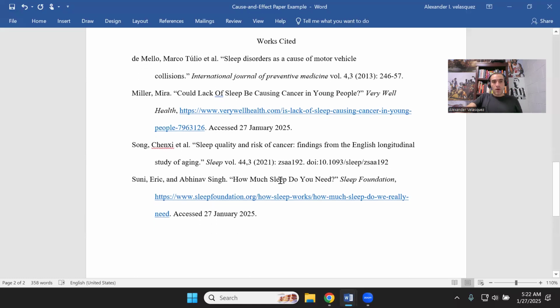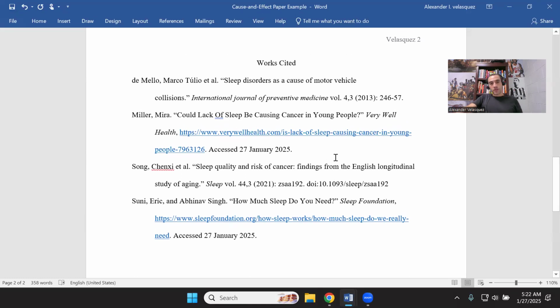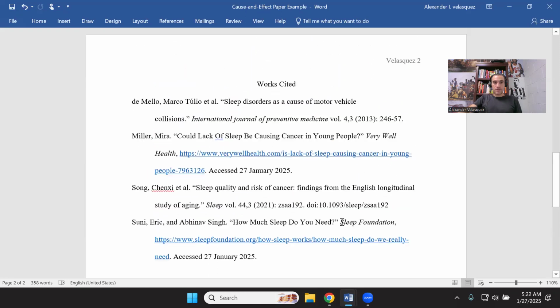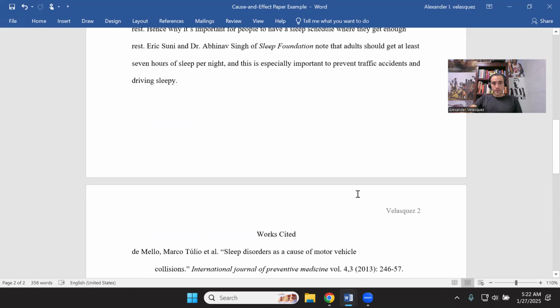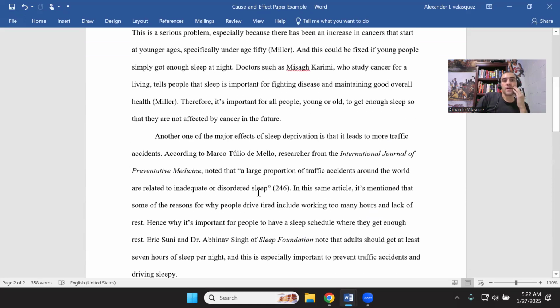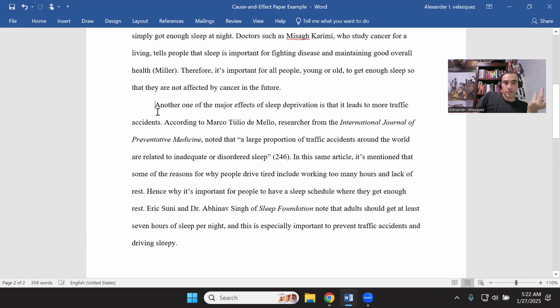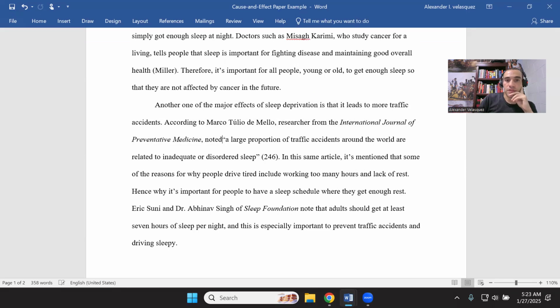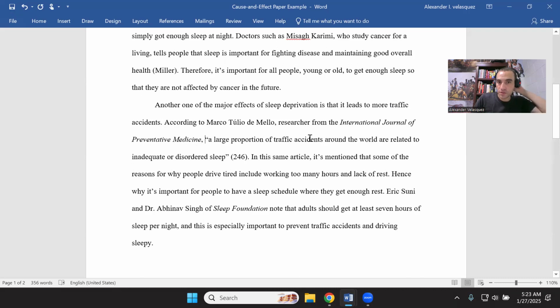Okay. All right, so far you can see we have our works cited list. It looks pretty good. We already have four sources. So let's read this back, this last paragraph we just did. Another one of the major effects of sleep deprivation is that it leads to more traffic accidents. According to Marco Tullio de Mello, researchers from the International Journal of Preventive Medicine, a large proportion of traffic accidents around the world are related to inadequate or disordered sleep, page 246.